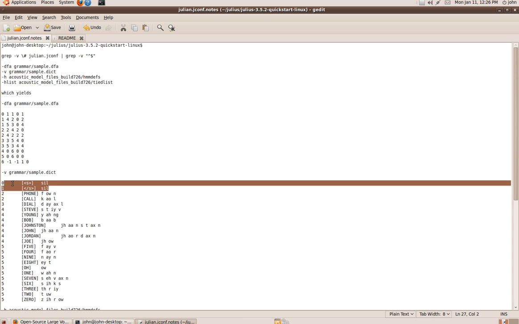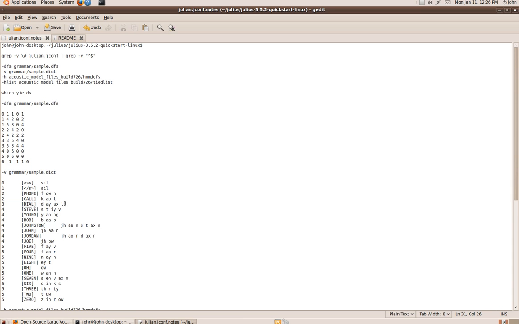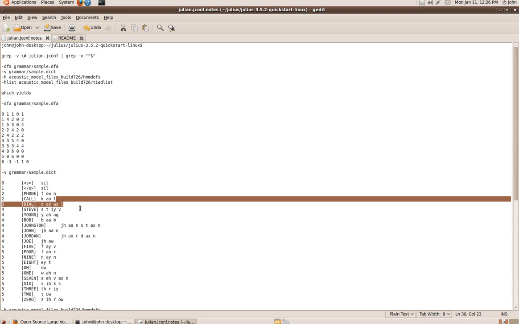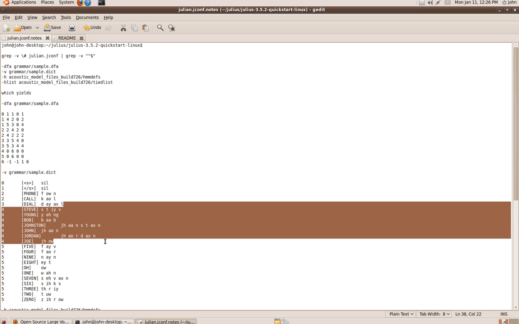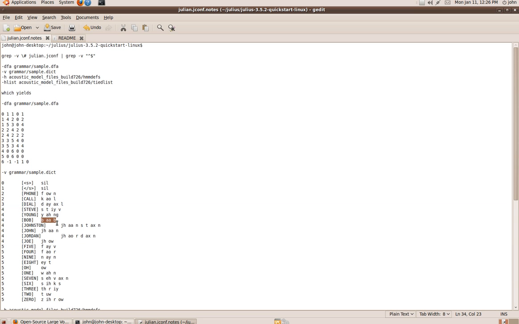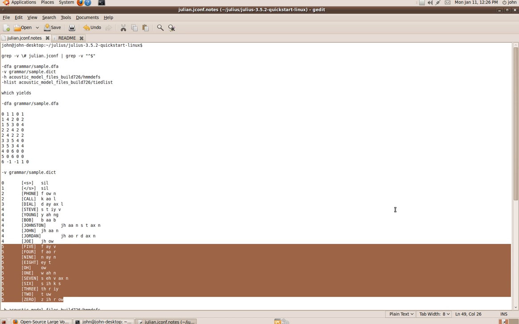The first couple of words, 0 and 1, are beginning and ending silences. The next couple are verbs that this system would be able to recognize: to phone or to call, or alternatively to dial. Then type 4 are the names that could be called. You can see here's the phonemes for Bob. And then finally the types of numbers that might be dialed.